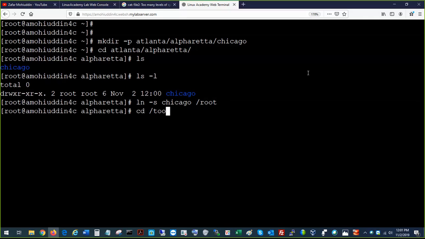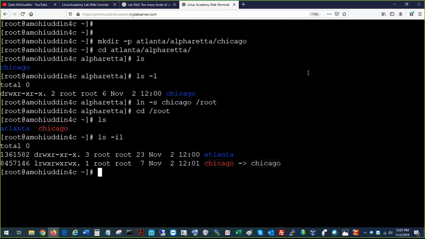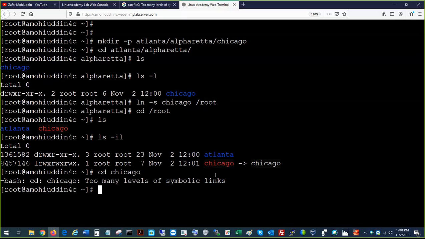So if I go to the root folder, you do ls -il, you should see it's linked to the Chicago here. So now if I do cd Chicago, this is very surprising. I can do it on my side. I created a directory, I link it, I cd to them. I can do it on my CentOS.